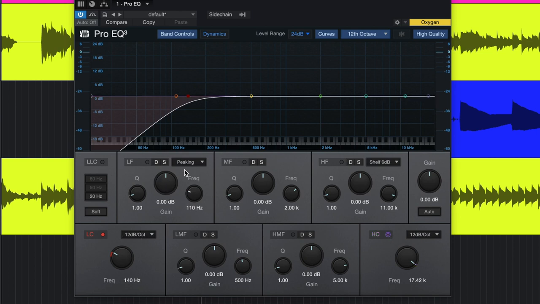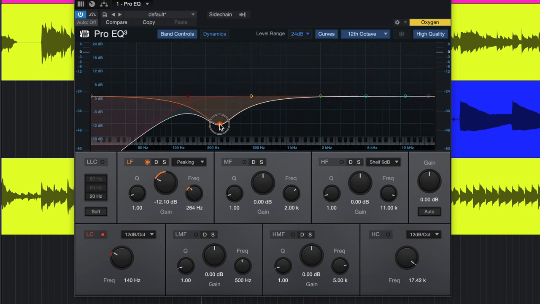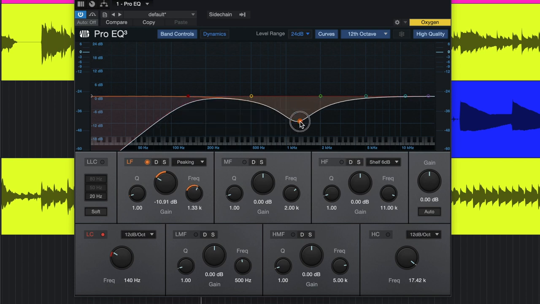On the insides, we have things that are shelves and bell curves, okay? So if I turn this low frequency on, this is a low frequency bump and it's shaped as a bell right now. So what we have is something that can be moved around by clicking and dragging. I can boost certain frequencies, or if I move them below 0 dB, I can cut certain frequencies.